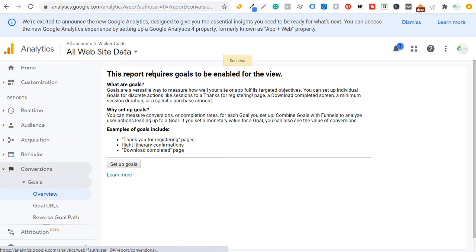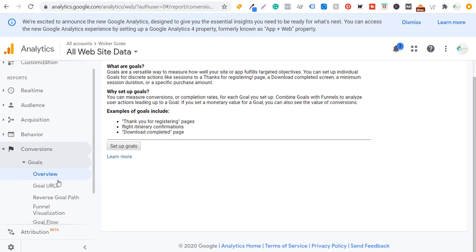And you might not have anything yet here. We don't have goals enabled yet, so we don't have any goals created. But you can see examples of goals include thank you for registering pages, flight itinerary confirmations, download completed page. So you could have goals for any key page on your website that someone sees after they purchase from you, after they fill out your contact form, after maybe they sign up for your newsletter. So you can track all of these using goals.